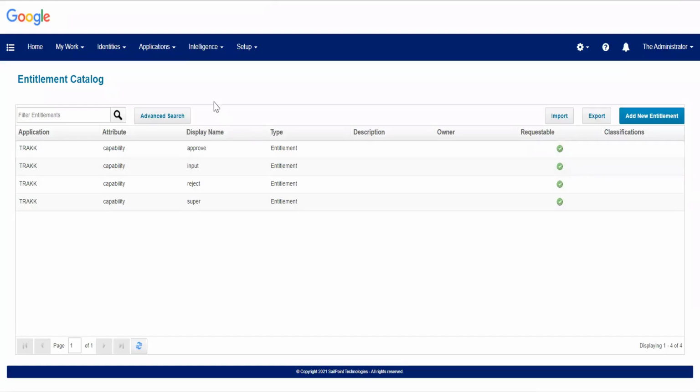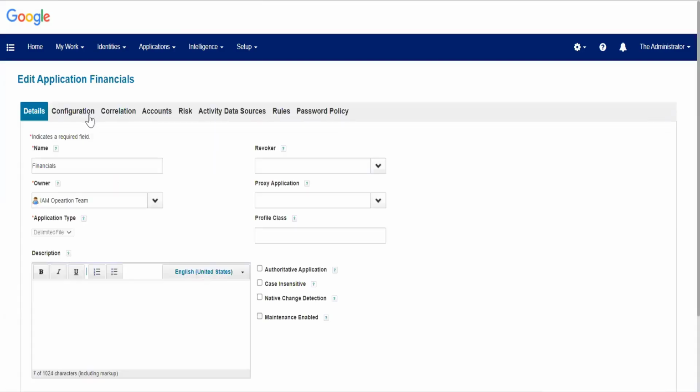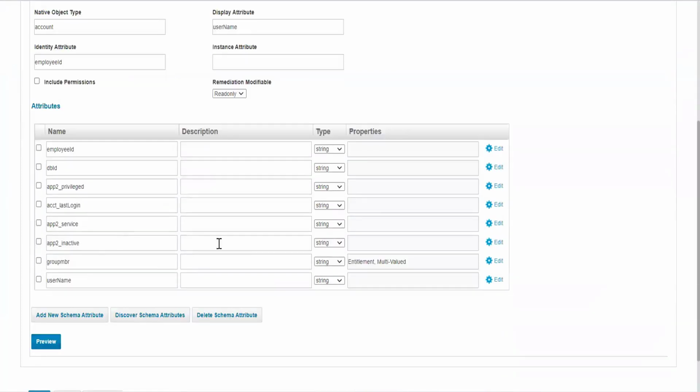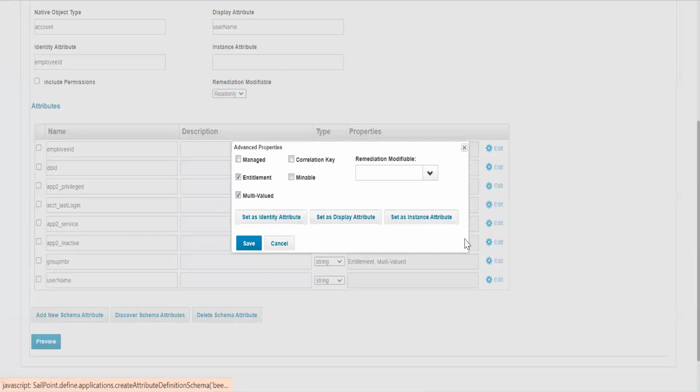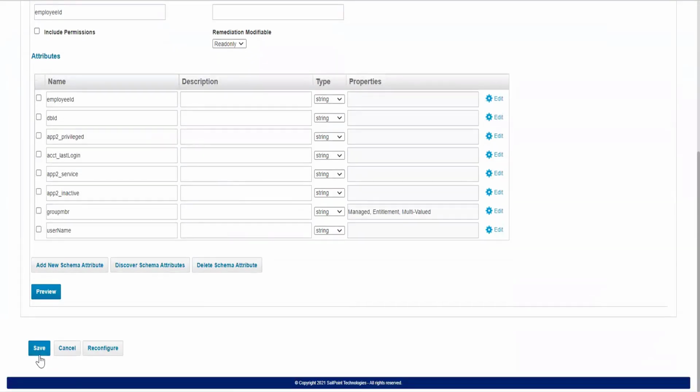OK. Same with the finance application also. We did it for the finance also, right. Aggregation schema. Here we define this group member. Let's define this group member as access also. So manage and save this. Save this.